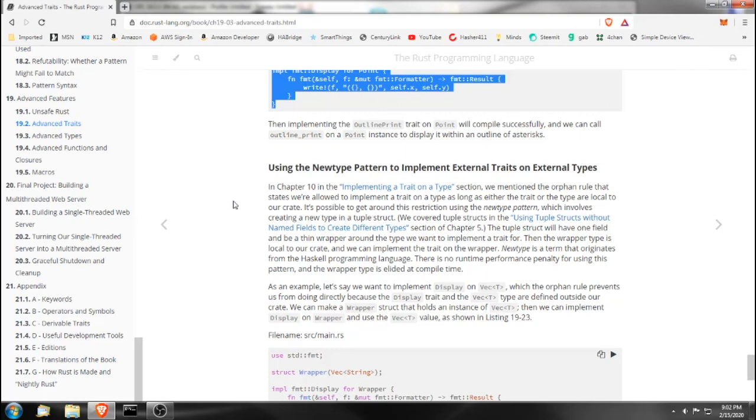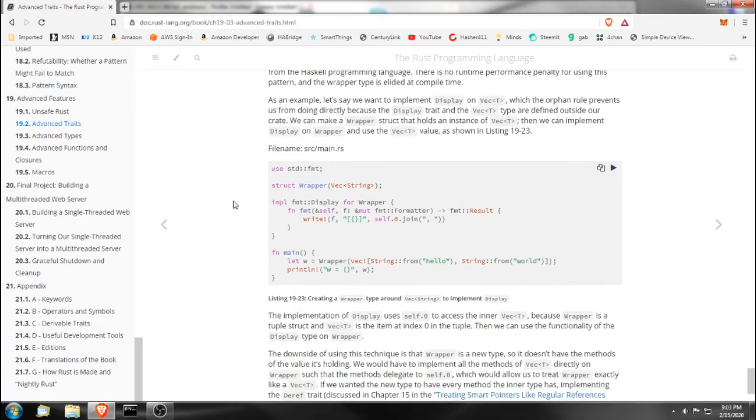Newtype is a term that originates from the Haskell programming language. There is no runtime performance penalty for using this pattern, and the wrapper type is elided at compile time. As an example, let's say we want to implement Display on Vec<T>, which the orphan rule prevents us from doing directly because the Display trait and the Vec<T> type are defined outside of our crate. We can make a Wrapper struct that holds an instance of Vec<T>. Then we can implement Display on Wrapper and use the Vec<T> value as shown in Listing 19-23.